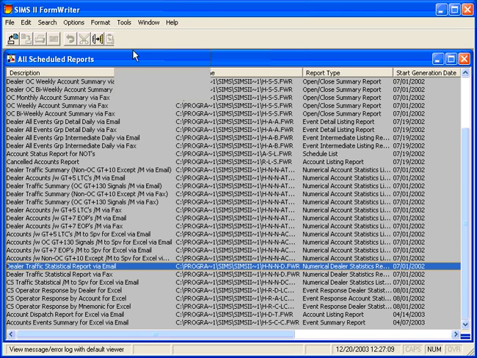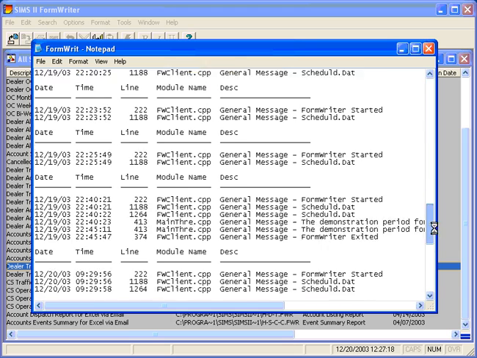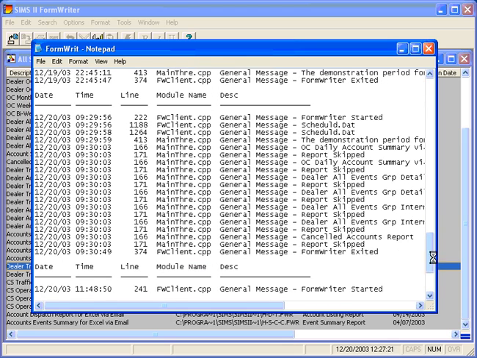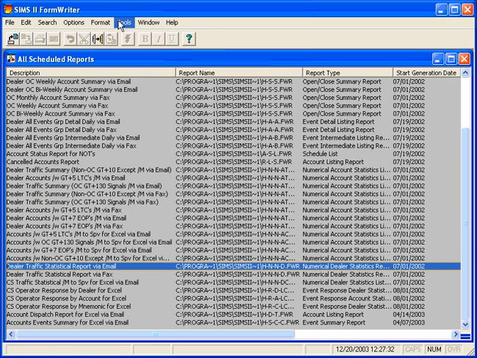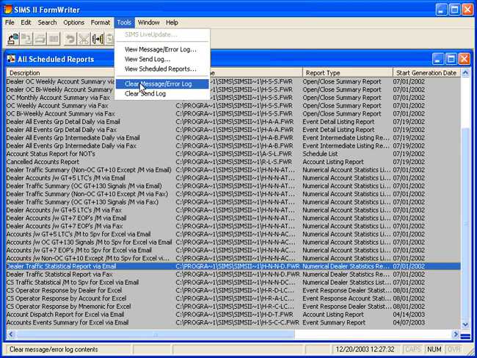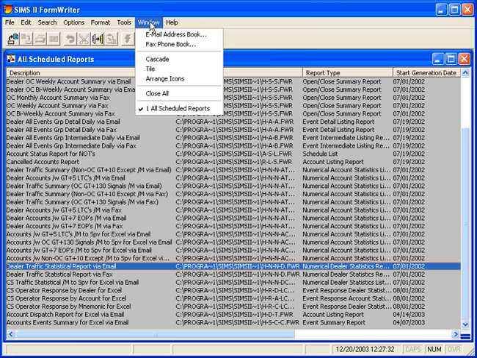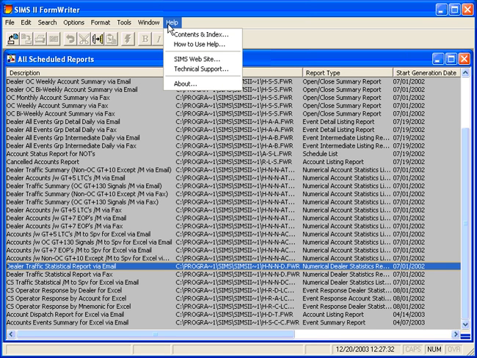There is the ability to view the message and error log. This is important because here we can start to troubleshoot and to understand that reports were being generated at certain times. This is a very helpful tool, not only for you to know what's going on, but for assisting SIMS personnel. There is the ability to clear these particular logs. There is a send log, which logs all things that are actually sent out, and also a message error log. There are address books, so you can keep address books for fax phone numbers and for emails. And then the help breakdown to get you to the sites that you need to get to.